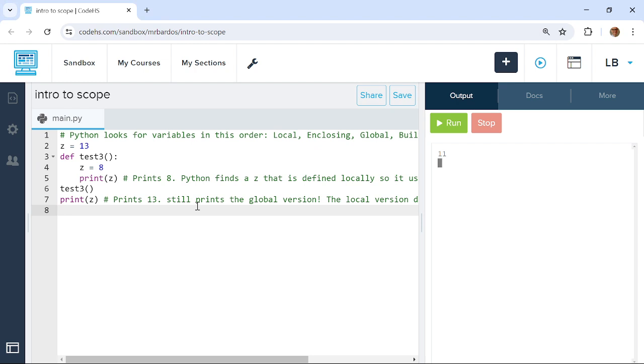But what happens if there are two variables defined differently? So let's say here's a variable z is 13, but inside the function we're defining a local variable z. Well, Python has a particular order that it looks for things. It tries to find a local variable. In this case, it can find it. So it found z is 8, and there we go, it prints 8. That's the very first line up there. But if it can't find a variable locally, then it will use the global variable.